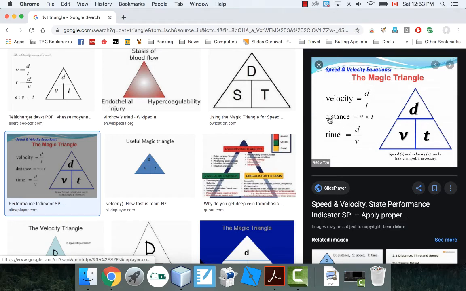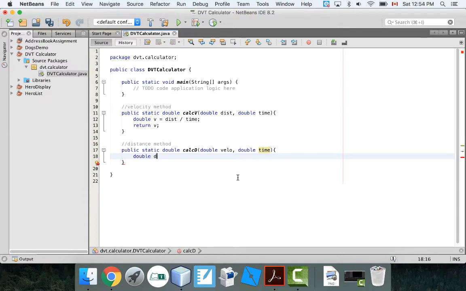Okay. So the distance formula is velocity times time. So for this one, double d equals velo times time. And we're going to return it. Return d. So again, with this one, it's a public method. Okay, it has to return a double. So I'm returning d, and d is a double, so it's okay. I called the method calc d, and I have two input variables. I have double velo for velocity, and double time, and that's going to be for the time, obviously. These are my two input variables. These are what I can work with inside my method. And I can calculate the distance like that, and then return it.